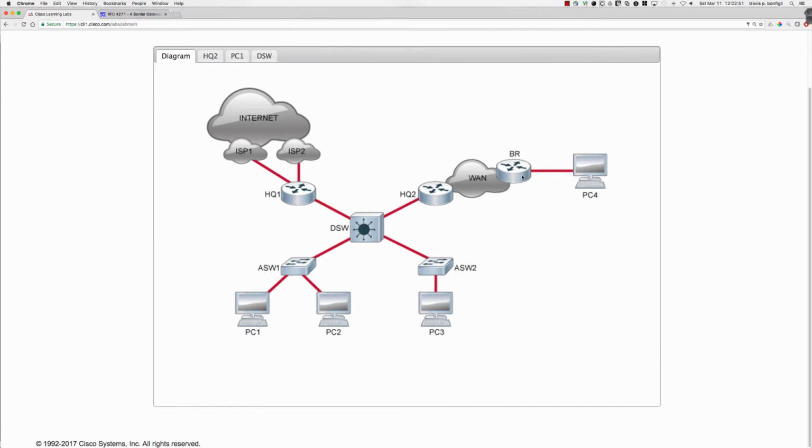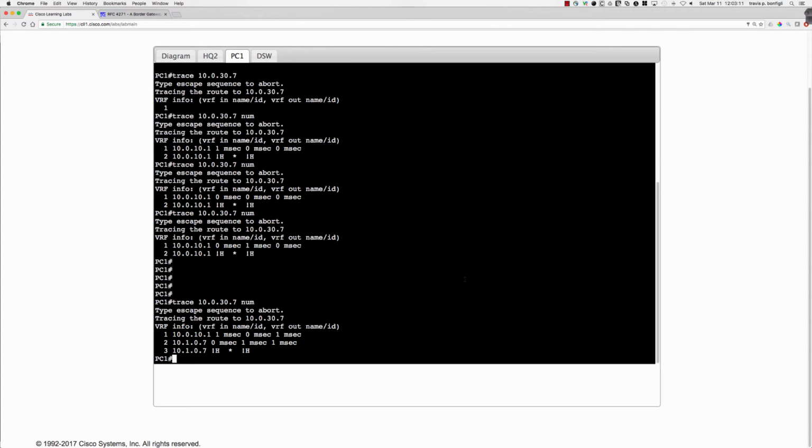One of the interesting things about this activity is you'll see here, when I try to click on the branch or PC4, we don't have any access. Or I should say specifically, we don't have any console access. So what we could try to do is we could try to telnet to the branch router. So what happens if I try to telnet from here, from PC1?